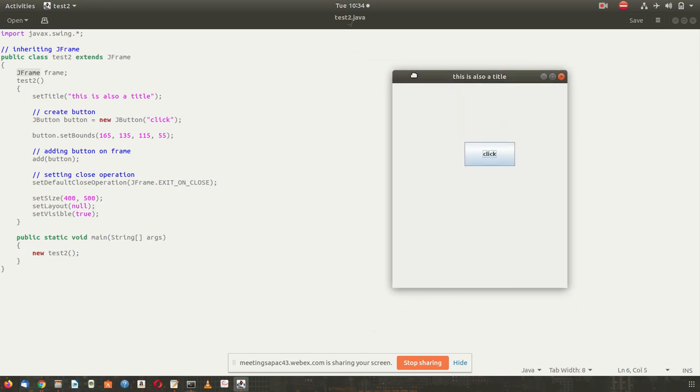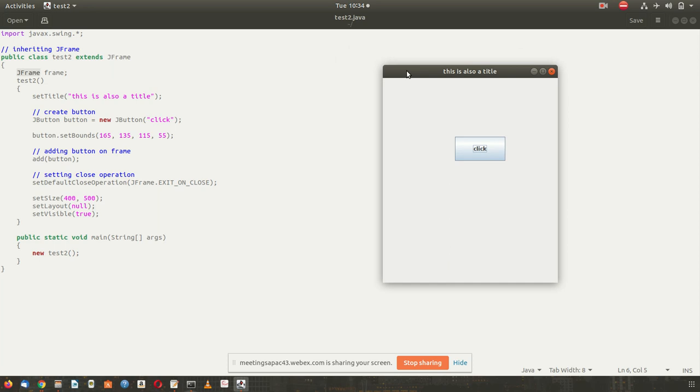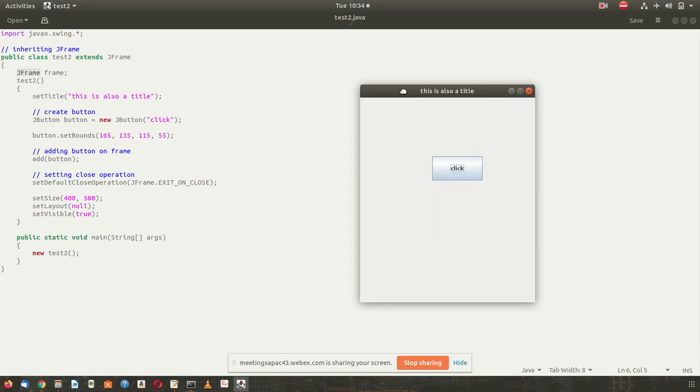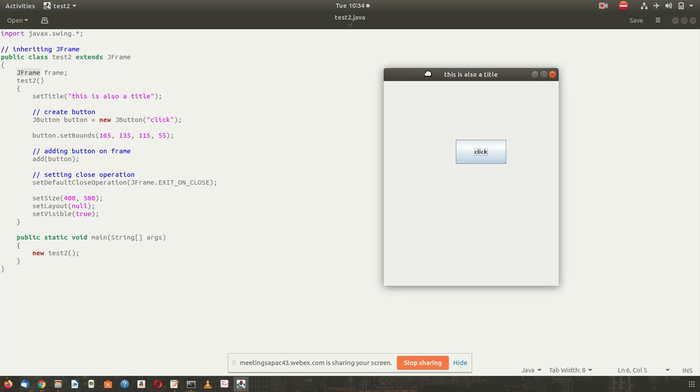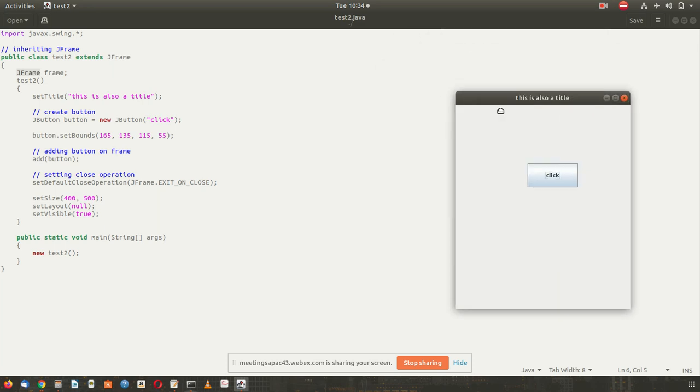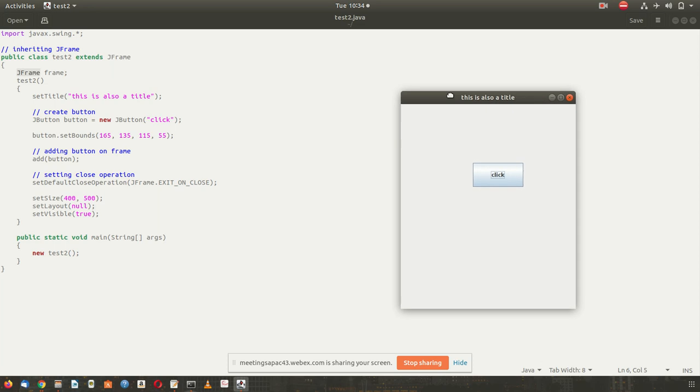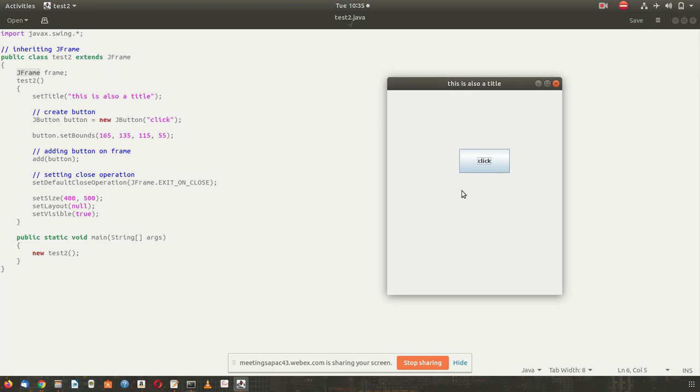This frame has a default way in which it will appear on the screen, depending upon what OS you are using. And the style of the button also depends upon what operating system you are using. Whatever is the default option identified by Java, Java will design this window like this, and it will give it in the front end.